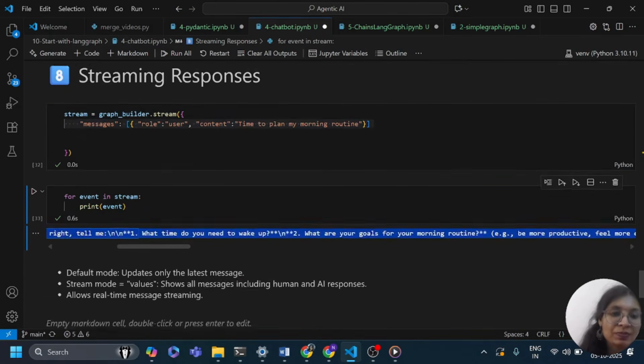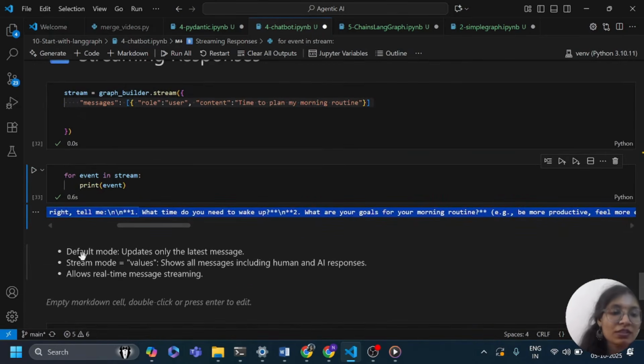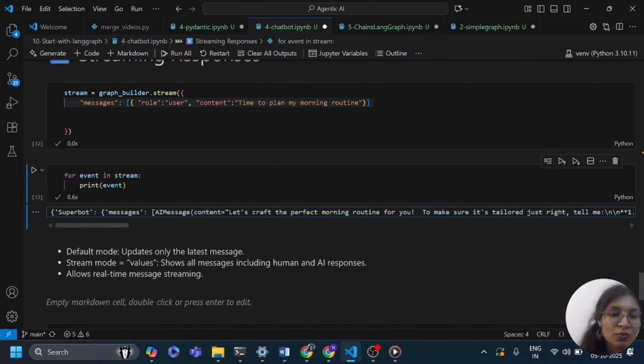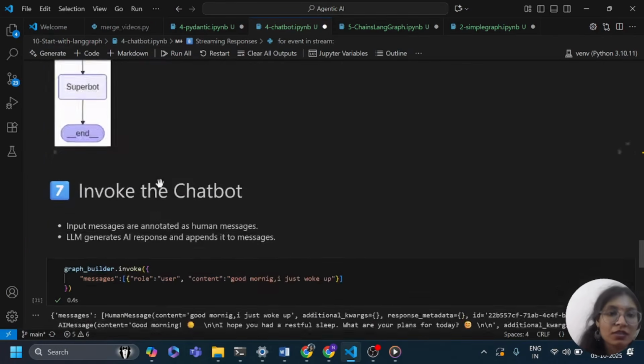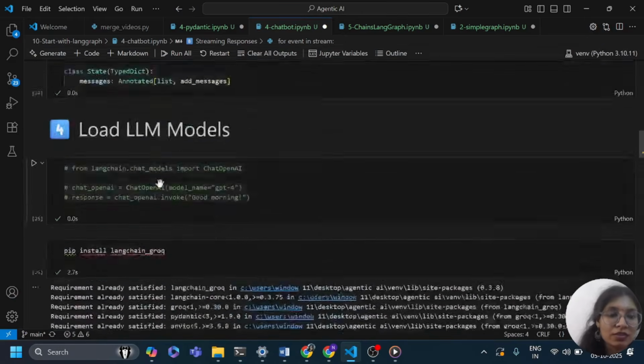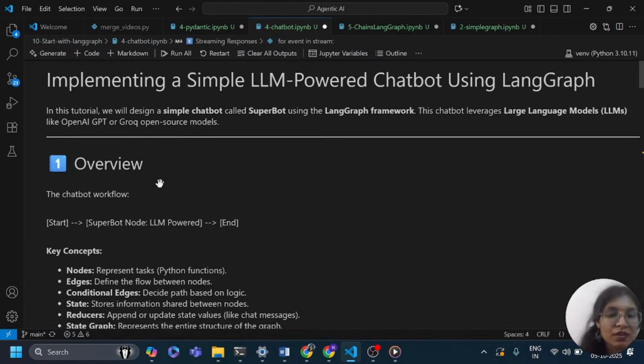Here you can see default mode updates only the latest message, and stream mode shows all the messages including human and AI. So this response includes all the human and AI responses inside it, and allows real-time message streaming. So I think you got it. If you have any doubt, please ask me again in comments.